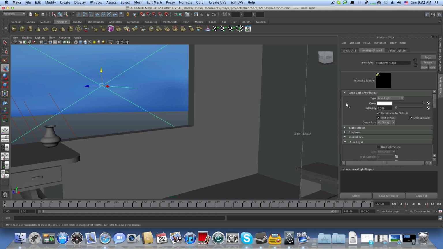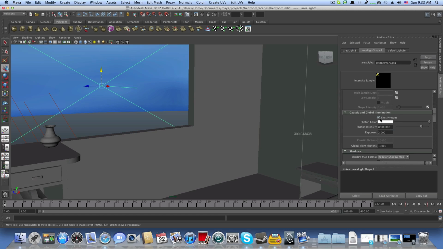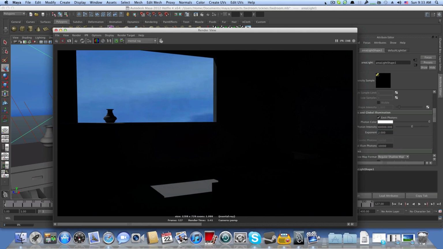So I chose the area light, and we'll go over the emitter, the caustic and global illumination emit photons over here where we checked earlier, and we need to bring more photon intensity inside this room. So I will bring this up, let's start with 1 million, and I will start rendering this, and again I will pause it.